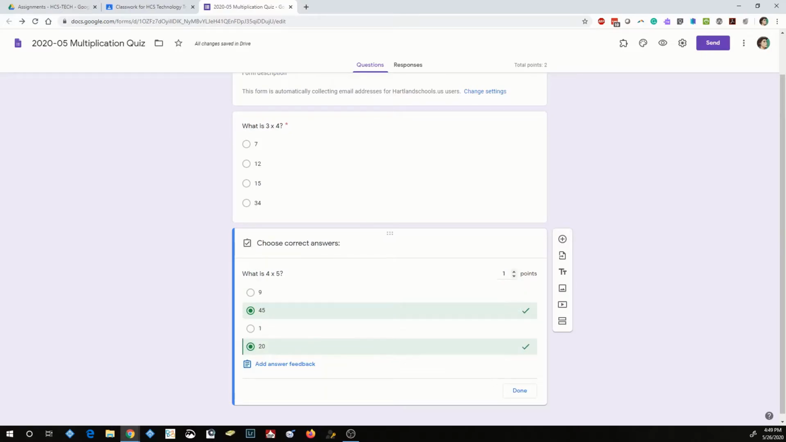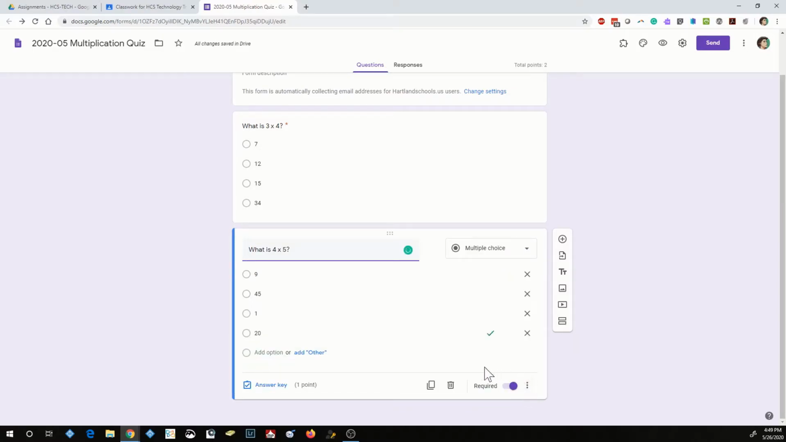indicate how many points it's worth, choose to edit your feedback if you're providing any feedback, and click on Done when you're done. Since I clicked on the duplicate button, it automatically made this question required.